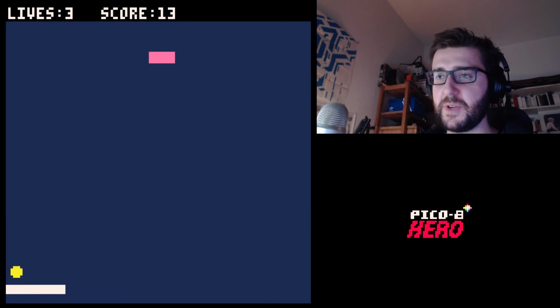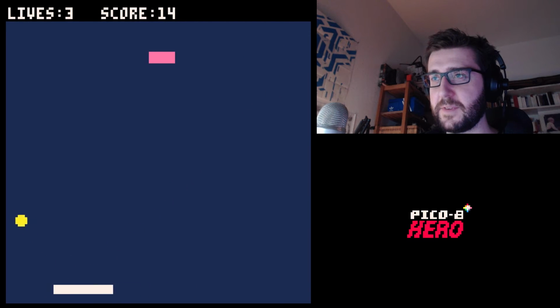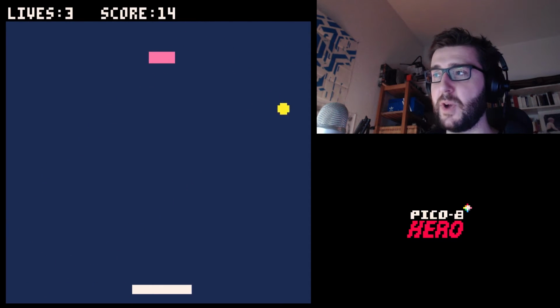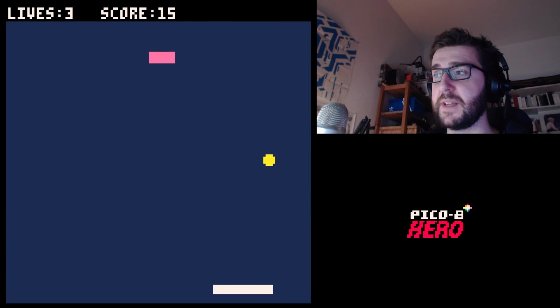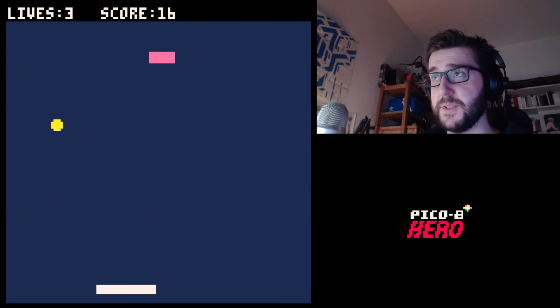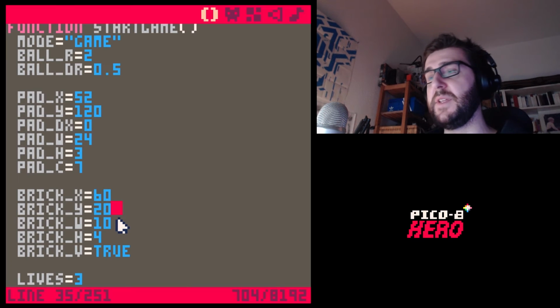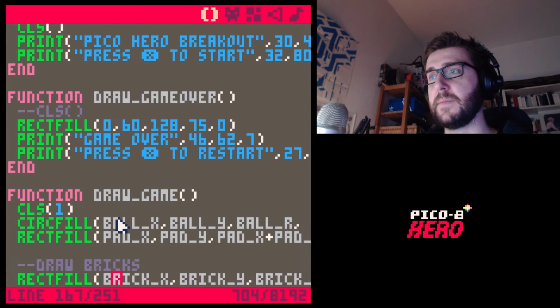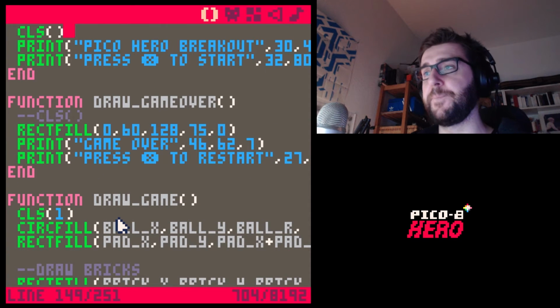It didn't disappear because we are still drawing the brick. But if I'm right, the ball will now no longer collide with it because we set brick_v to false now. So it no longer collides with it, but it's still visible. So let me draw the brick. I mean, not draw the brick. Let's see where this is.